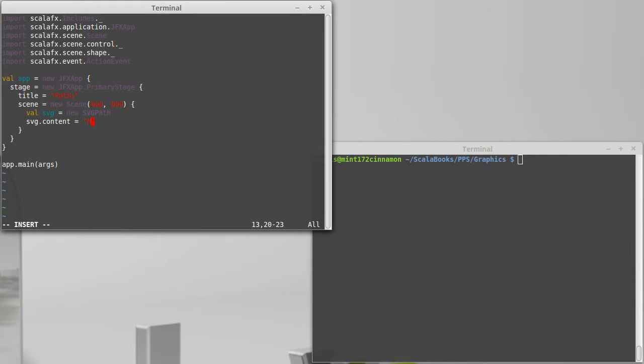So M moves to a location. I'm going to do a move to 10, 10. That's like shifting a pen to 10, 10. And then from there, I want to draw a line. So I'm going to put an L for line, and I want to draw that line down to 10, and let's go for 190 or something like that.